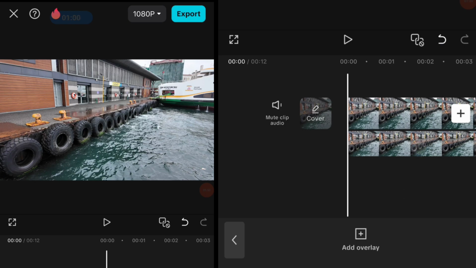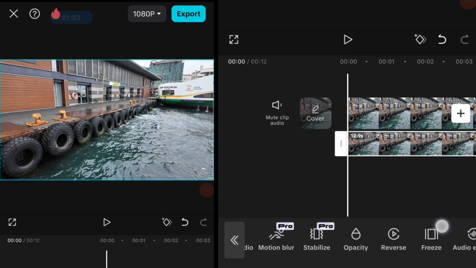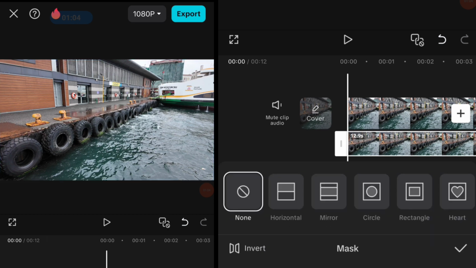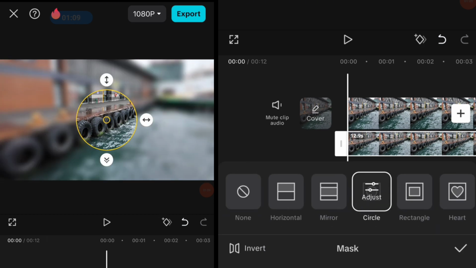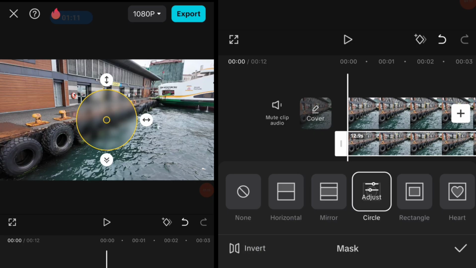And now click the overlay clip, swipe the toolbar left until you find this mask button, click it and use any style of mask that you want to use. For me, I would like to use the circle mask, and don't forget to invert it, kind of like this, so the mask is set onto the blur effect.